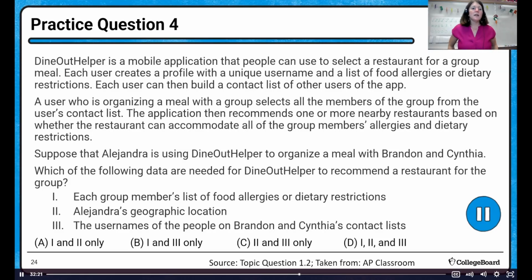So here are the options. 1, each group member's list of food allergies or dietary restrictions. 2, Alejandra's geographic location. 3, the usernames of the people on Brandon and Cynthia's contact lists. So in this case, remember, let's go back to what the app is doing.